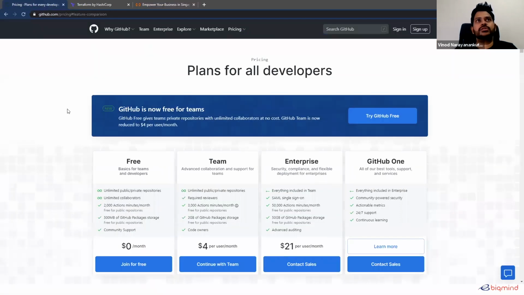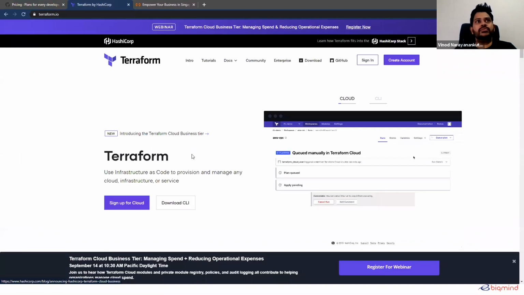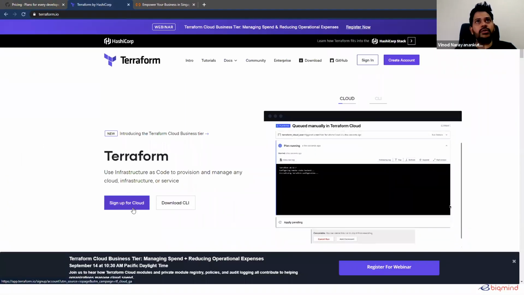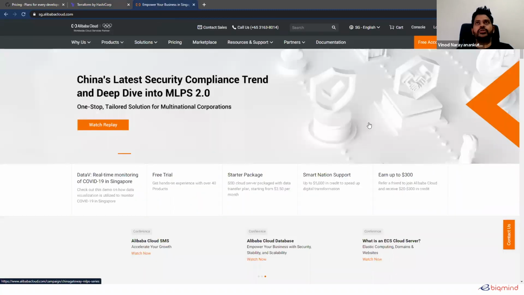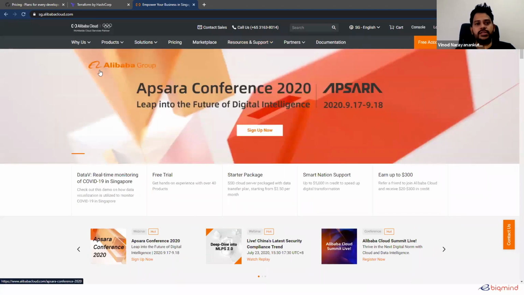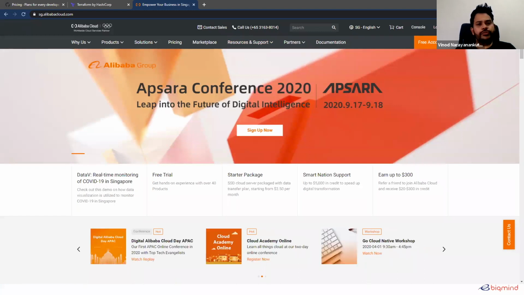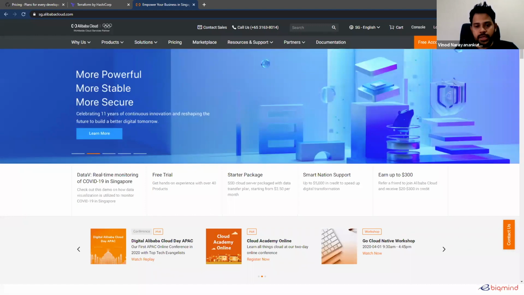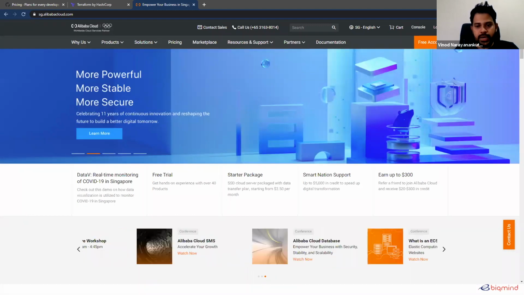So if you're new, just go to GitHub. You have a free plan. On Terraform, you could sign up for Terraform Cloud. There's a free tier there as well. And on Alibaba Cloud, you also have a free account. You could create a free account. There are some credits, but if you're going to follow this demo, you don't need them. I'm just going to create a VPC and stuff like that, which I think is free. Only if you're running a VM, then there is metering for it. So let's go back.